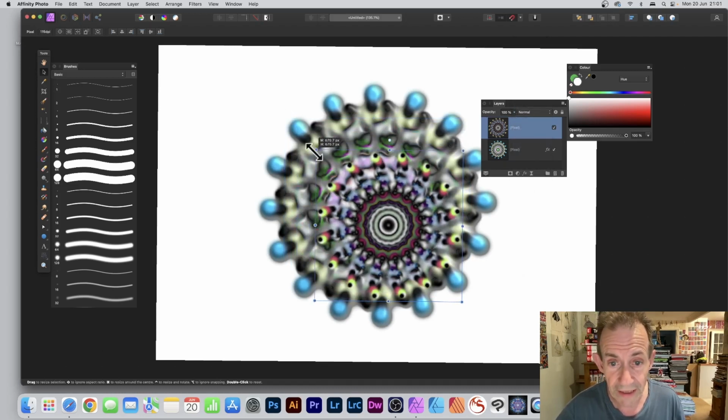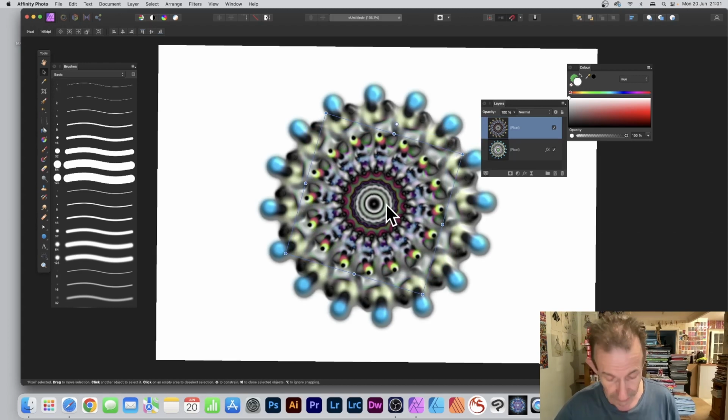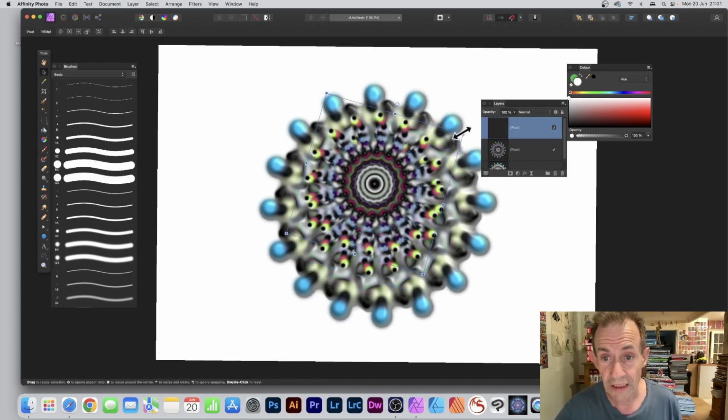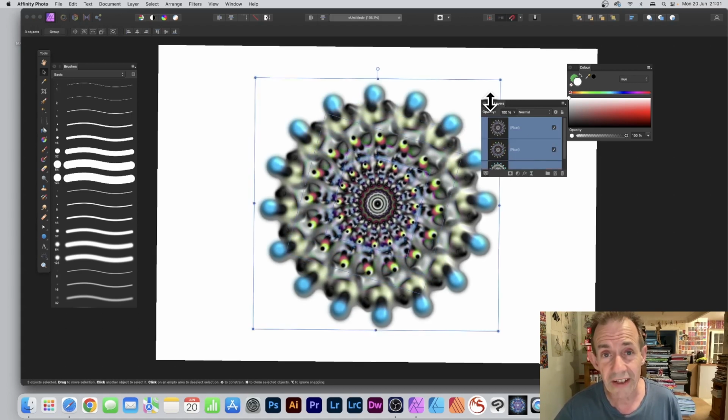I can shrink that down, create that, move that around, rotate it, maybe duplicate it, hold down the Alt or Option key and reduce the size down and create another design there, and so on and so on. Maybe group them all together, maybe apply effects, etc.